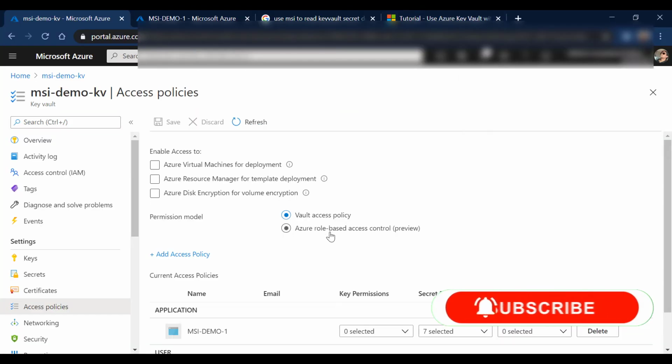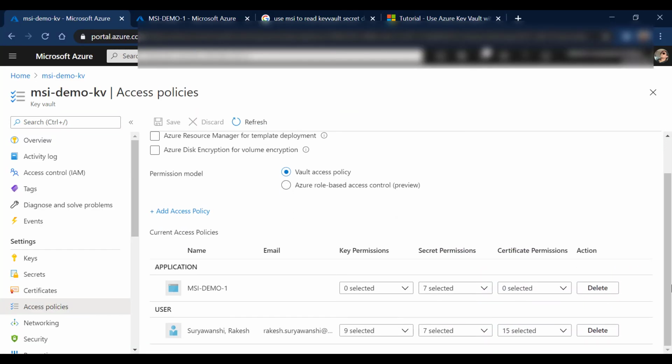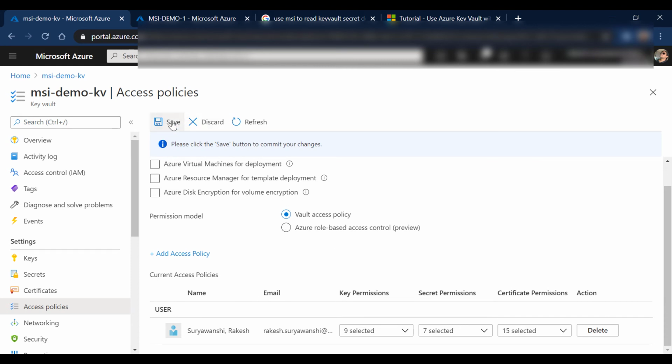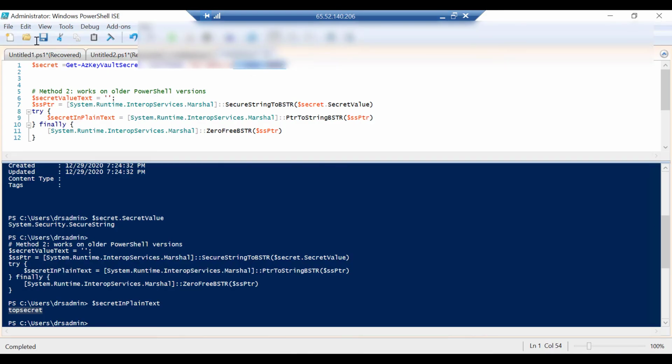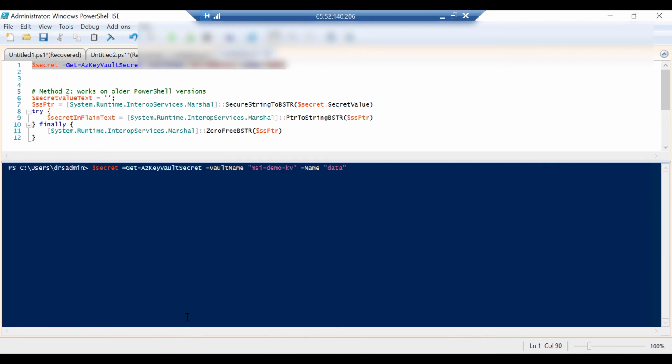So this proves that we are able to successfully read the data. Now just to prove the point, if you do not assign the appropriate permission for the MSI in the access policy of the Key Vault, then it will not work. So I'm going to remove this permission and save it, and then we'll try to run the same command. This time we should not be able to read the secret from the Key Vault. So let's do that. I'll just clean this up and run the command.